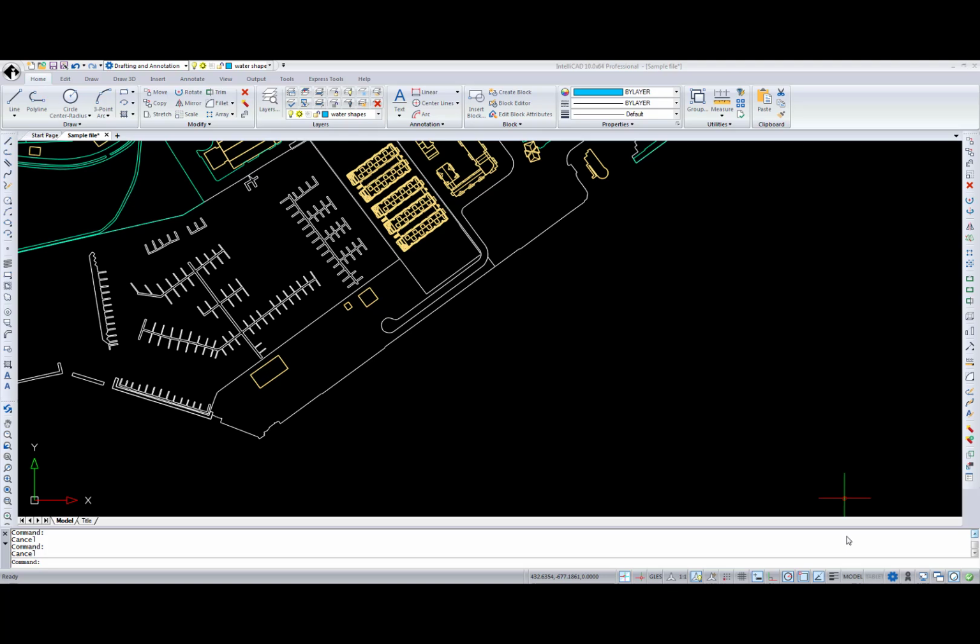Dynamic Input is a new feature first introduced in IntelliCAD 10 that provides a command interface near the cursor in a drawing area. Let me show you what it looks like. Start the polyline command and see dynamic tooltips next to my cursor. Command prompt, input fields, and dimension input fields.